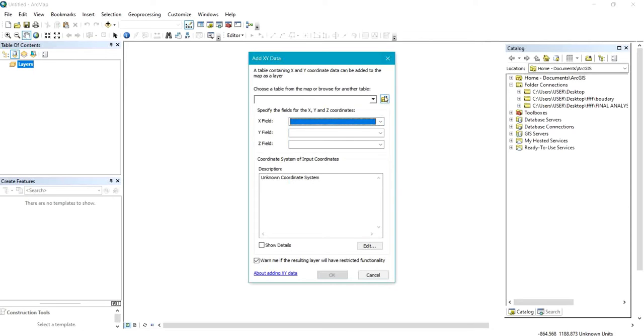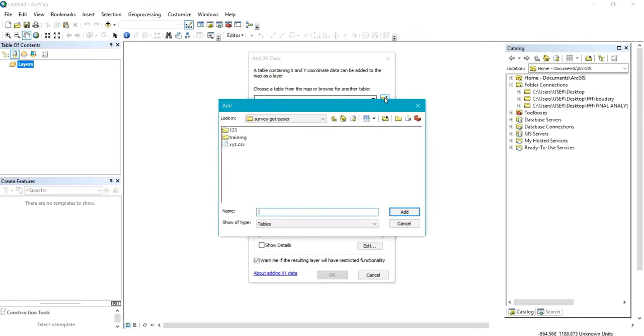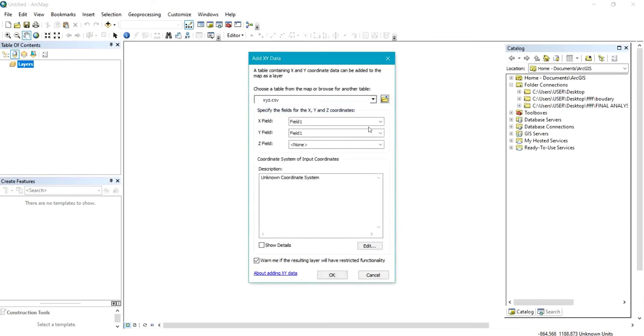So the next thing is I'll click on this folder icon and select the data I want to import. So this is it, the XYZ coordinate.csv that was saved. The first field is my number ID, the second field is my easting, the next is my northings, and this is the Z, the fourth field.